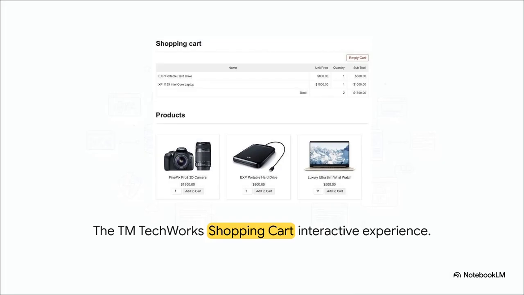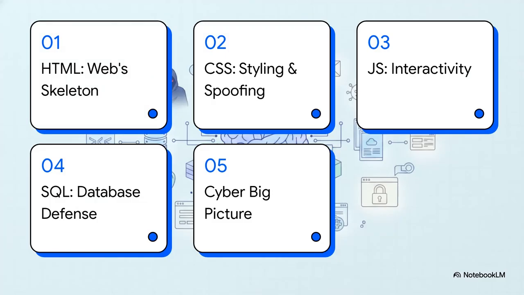Let's ground this with something super familiar. Take the fictional TM Techwork shopping cart. It looks completely normal. You've got products, prices, and an add to cart button. But underneath this simple storefront is a seriously complex ecosystem. We're going to use this site to track how your data actually journeys through an app, and more importantly, where the hidden dangers lie.